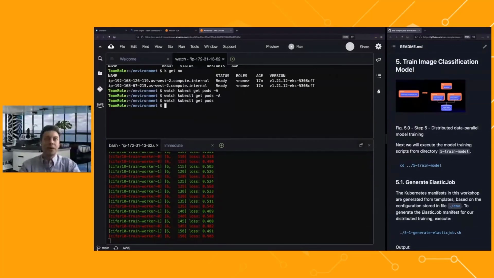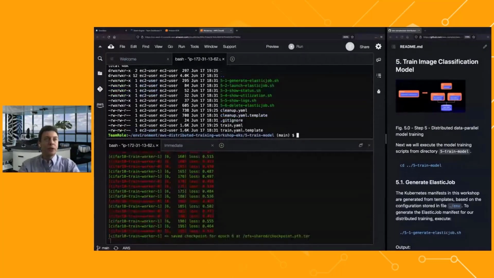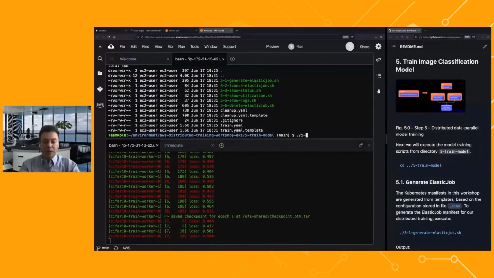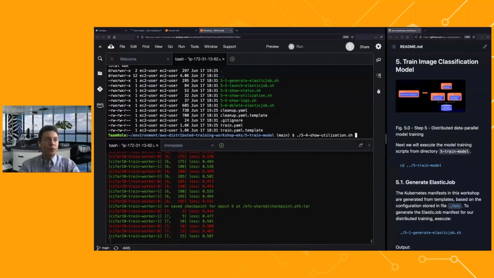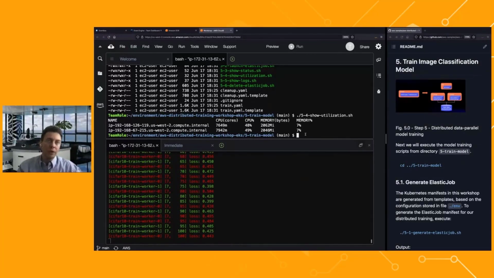One other detail that I wanted to mention here is that we can run the utilization script and see that actually the two nodes are actively participating in the training, and we see CPU utilization and memory utilization in both of the nodes.